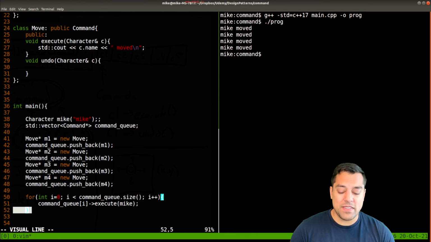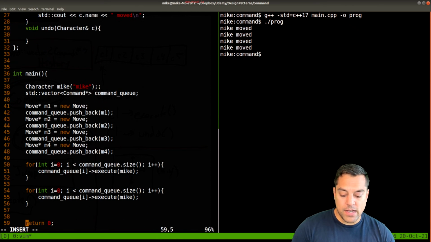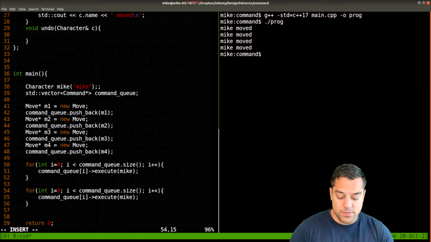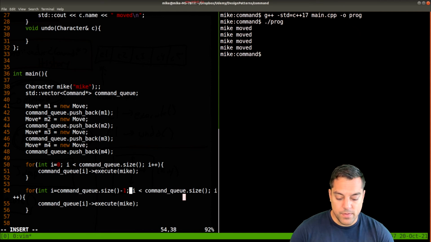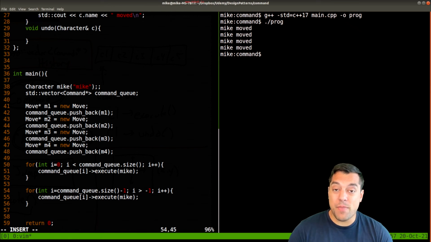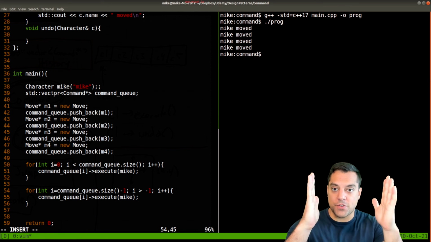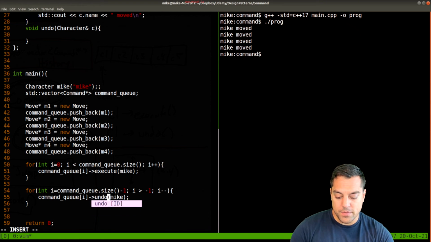Okay, so what about the opposite here? What if I wanted to walk backwards through our queue? Again, you could use a reverse iterator for this, but I'm just going to take the size, -1, while i is greater than -1, and essentially walk backwards through our, what I'm calling our command queue, our vector data structure, essentially an array. And let's see what happens when I undo on Mike here.